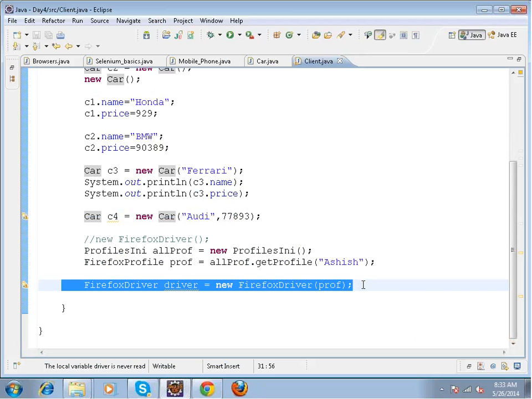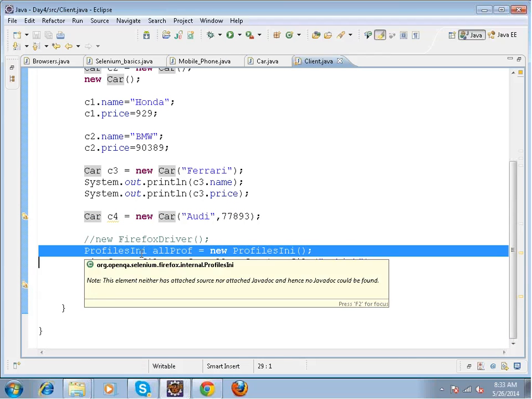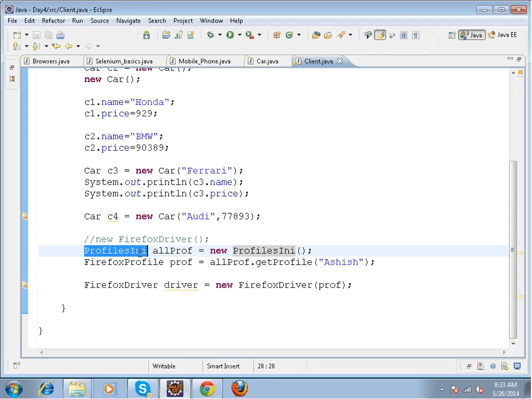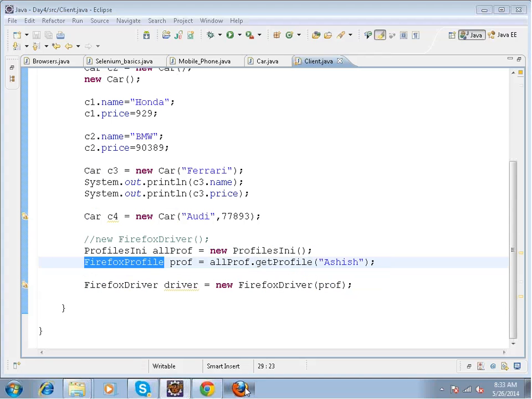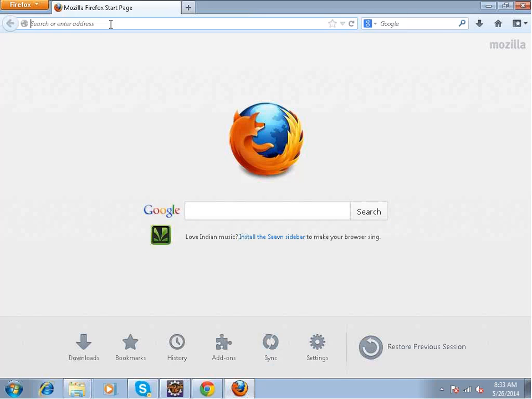Okay, so I started with the concept of constructor, right? There's a question being asked: what do you mean by profiles ini? It's an inbuilt class inside Selenium. It denotes all the profiles which are there on your system. So from all the profiles you are getting a particular profile. Similarly, Firefox profile is also an inbuilt class, right? Later on, we will see using this class we can manipulate any property of Firefox.